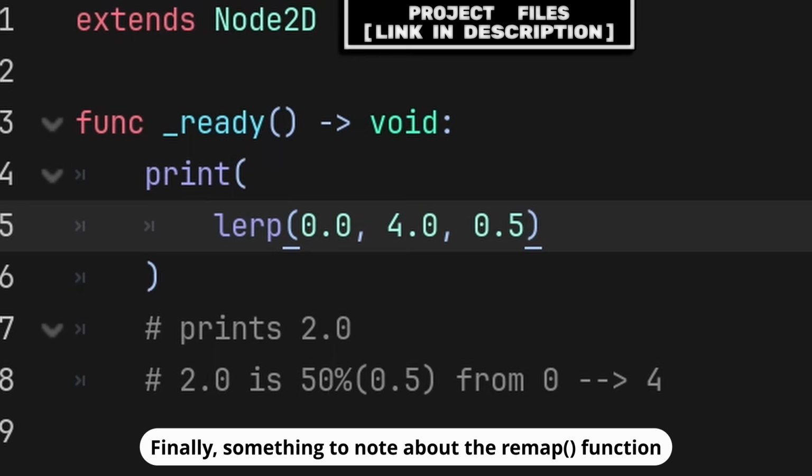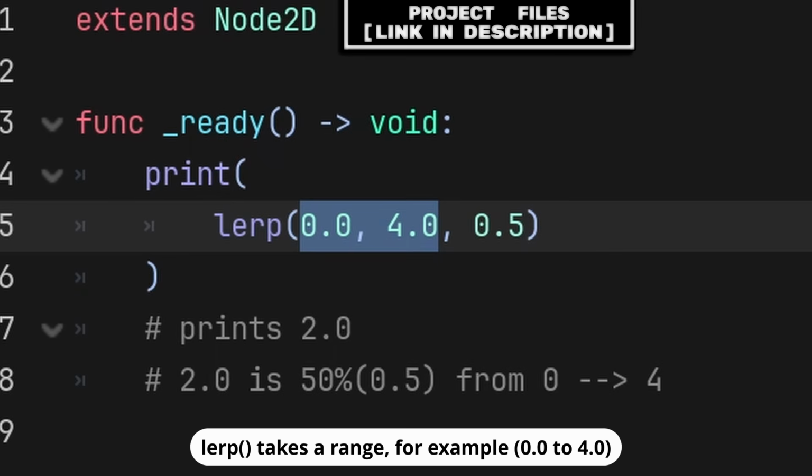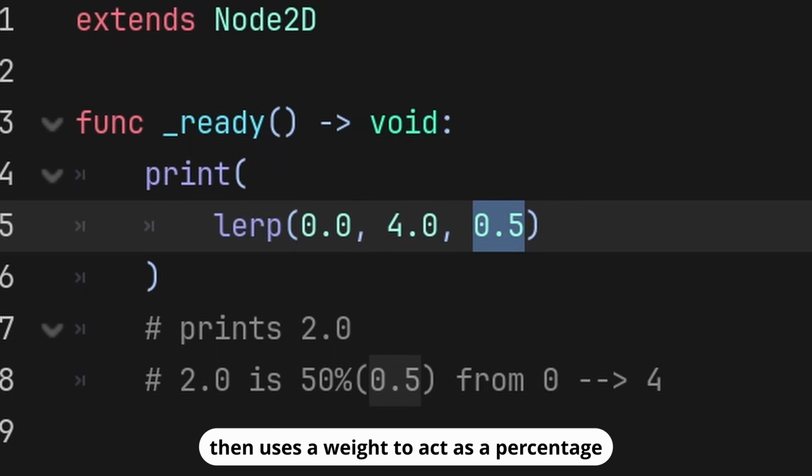Finally, something to note about the remap function is that it is essentially a combination of using a lerp and an inverse lerp. Lerp takes a range, for example 0 to 4, then uses a weight to act as a percentage of what the value we want the lerp to equal.